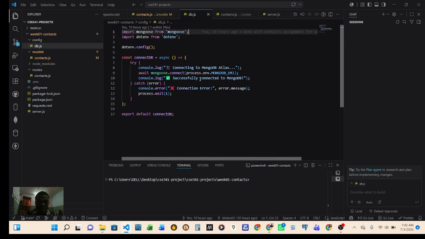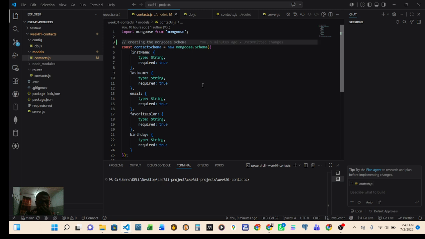And this is my database.js connection, to ensure that the string is being imported from the .env file over to the database.js in order to ensure that everything in the node backend works properly. And this is the models. This is where I wrote the schema for the information or the data that will be in the contacts.